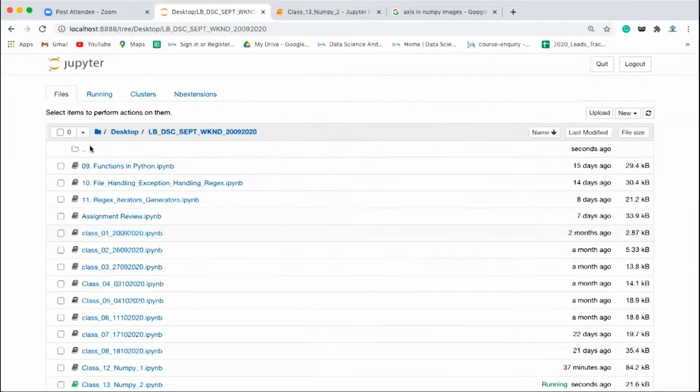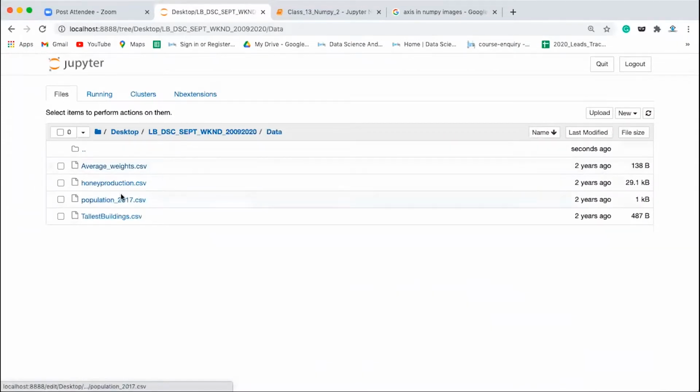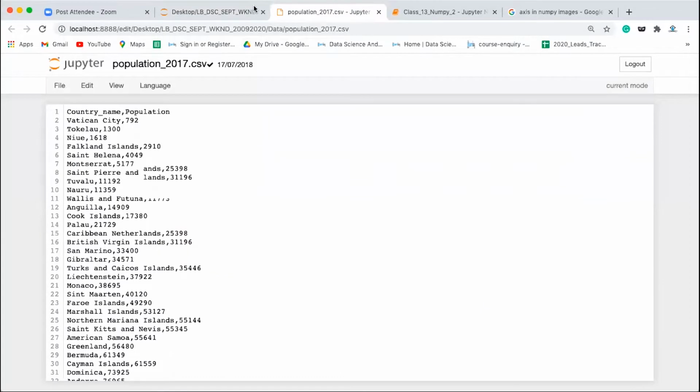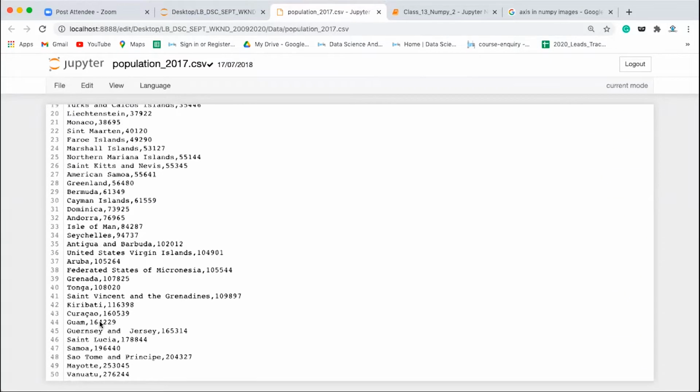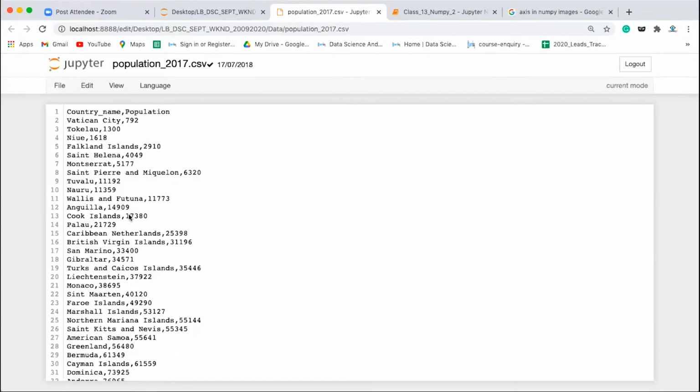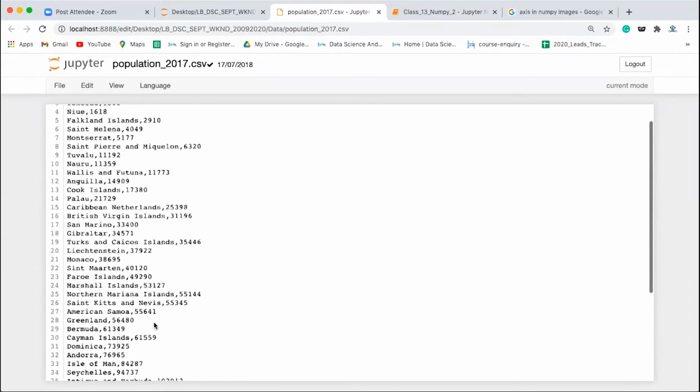Okay, done. So now we have the data folder, and from this we are going to read this file using Numpy. This is the CSV file where we have two columns. One is country name and one is population. This is a comma separated value where in the first column we have around 49 entries of the countries, and in the second column we also have the populations of the 49 countries.